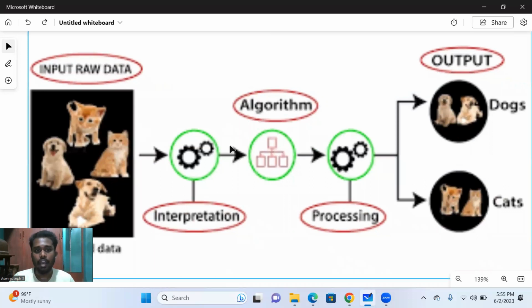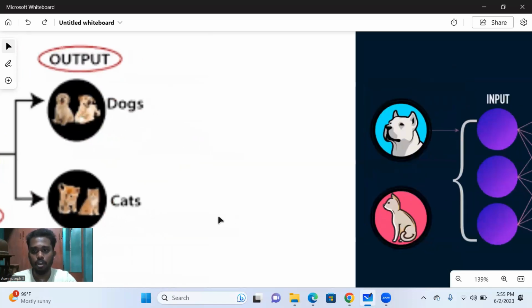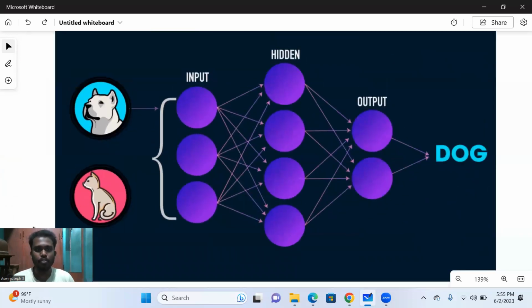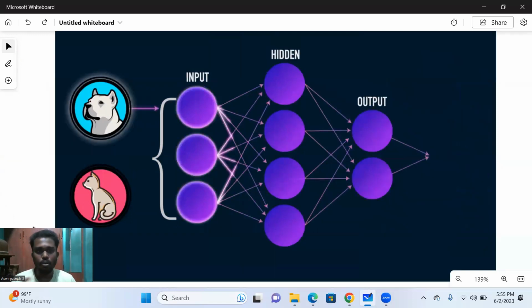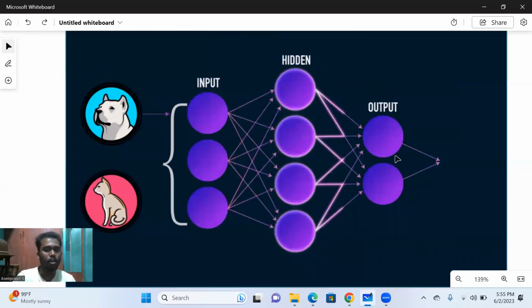Once you give that, our algorithm will segment and analyze that image, process it, and give the output. Once you show an image and ask which one is the dog and which one is the cat, it automatically processes it. Basically, this is what has been happening in the backend of a deep learning model. We are going to give a dog or a cat. There are three types of layers: input layers, hidden layers, and output layers.